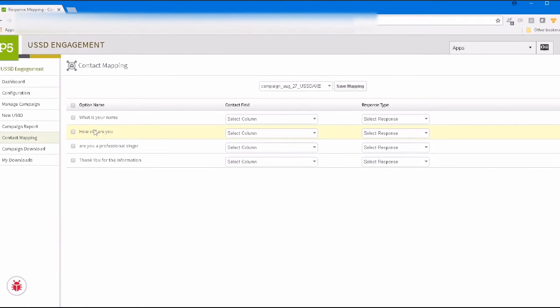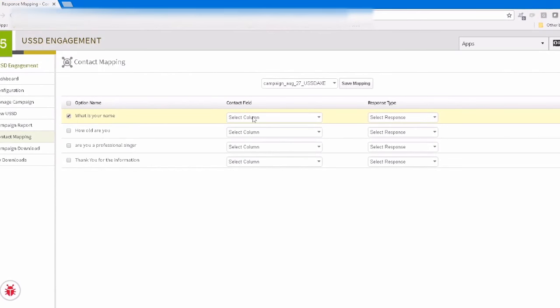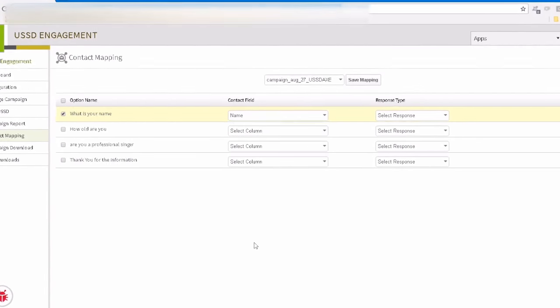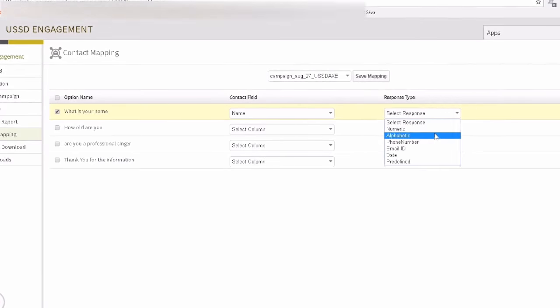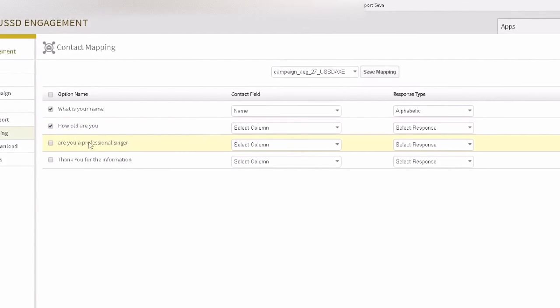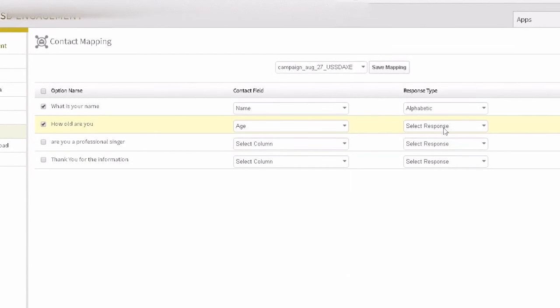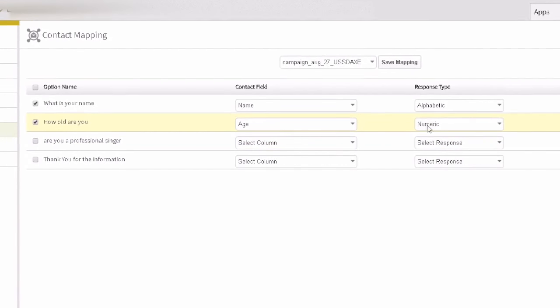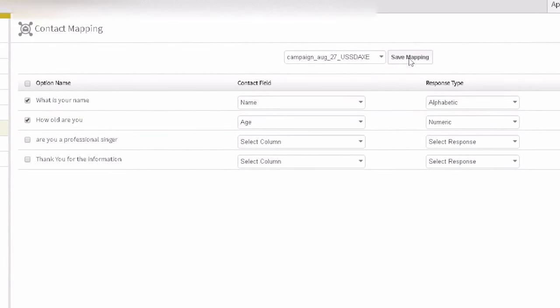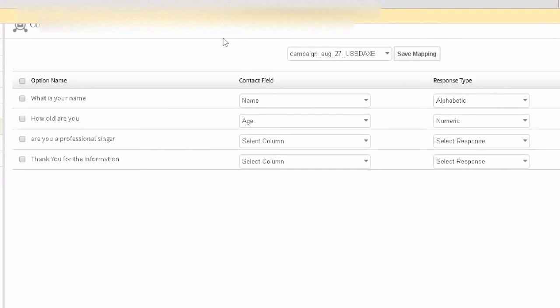Contact Mapping module lets you map the USSD response field directly to the unified customer profile field. For this demo, I choose to map the name and age directly to Plumb5's contact profile. Select the field name, the data type and click Save.